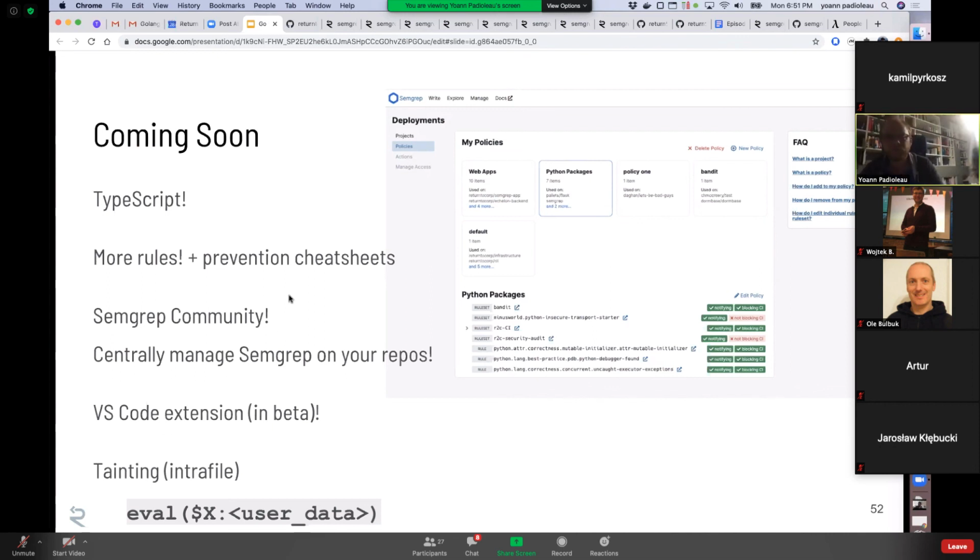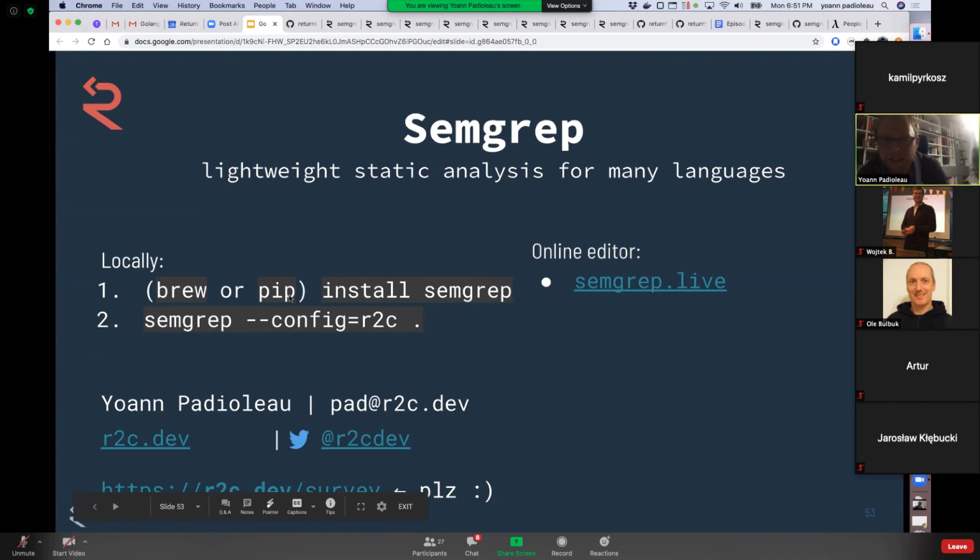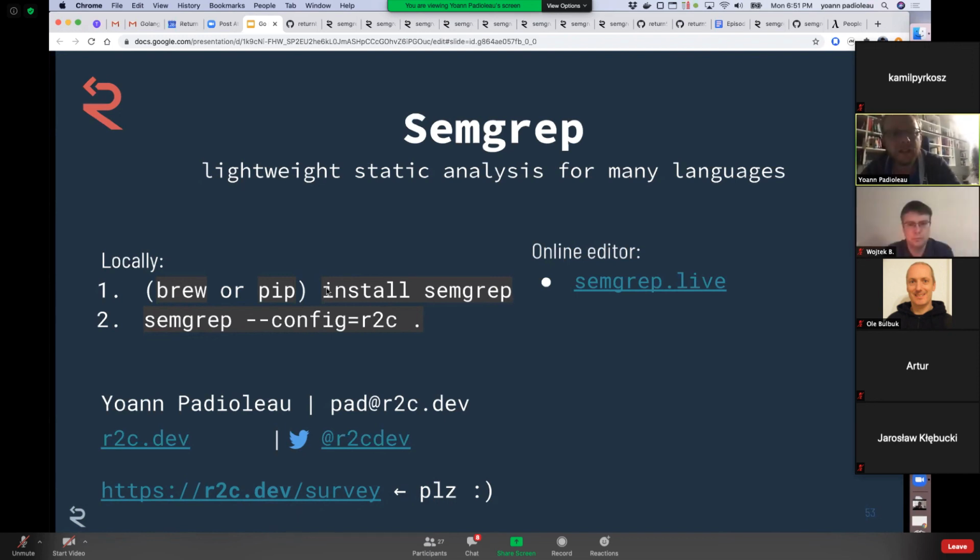So semgrep is a lightweight static analysis tool for many languages, including Go, which is what you are most concerned with, I guess. To install, you can just use brew or pip, because a big part of the tool is written in Python. Install semgrep, and then semgrep --config to use a set of rules. And I can answer questions if you have any.